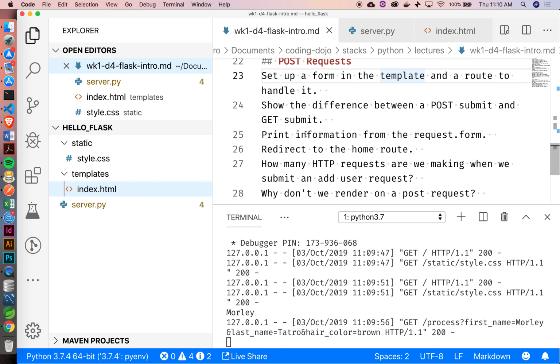A quick question though. Why don't we want to render on a POST request? Does anyone have any ideas why we might not want to do that? So we could render out a template when we make a POST request through a form. Have you guys ever seen when you submit a form, it might say something like confirm resubmission or something like that?